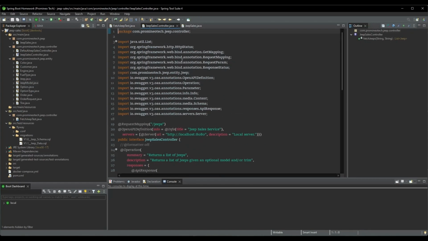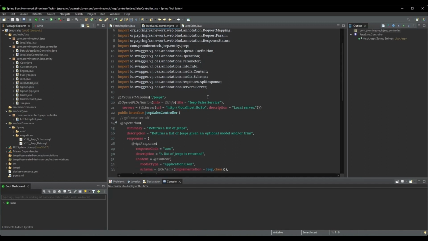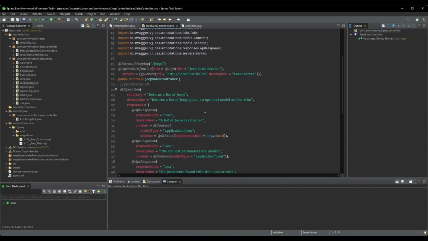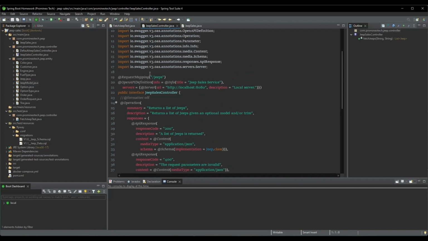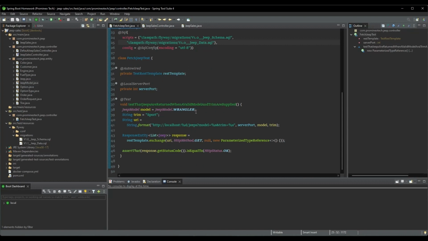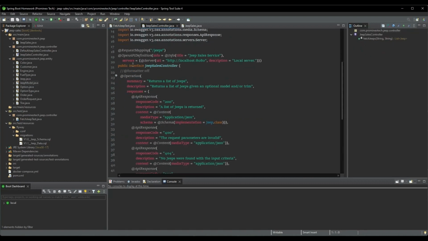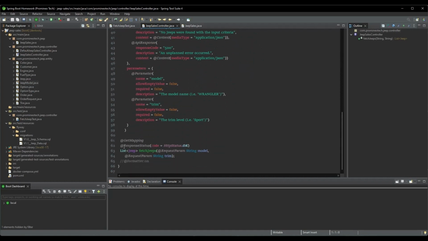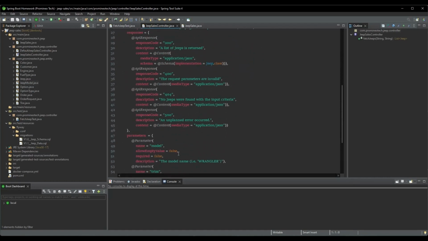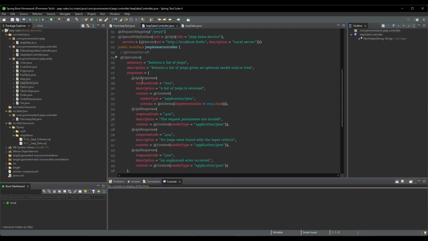Now for inside the interface file, we also have our OpenAPI definitions. So we'll request a mapping to Jeeps, as we saw right here, localhost Jeeps. So every time Jeeps is called, link to this as a request mapping, and get mapping for the actual list inside of the public interface file.